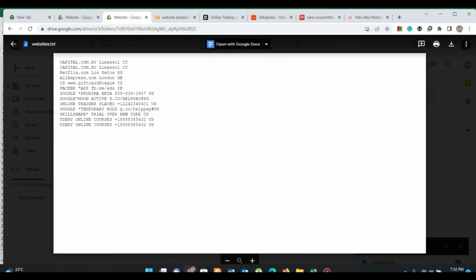So in the next step, what I am going to do is split this content, or split this line, into 3 words. The first one will be capital.com.by, then the second one is liammesol.com, and I will convert these 2 words into websites.